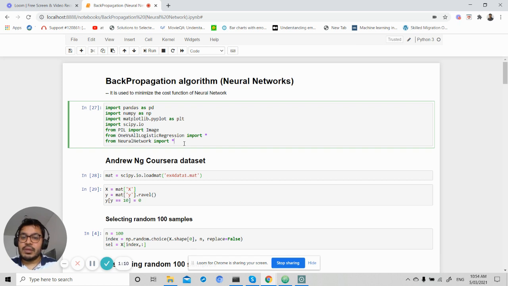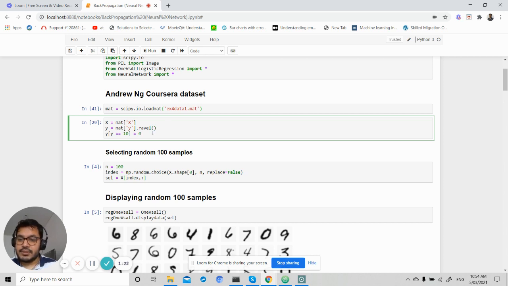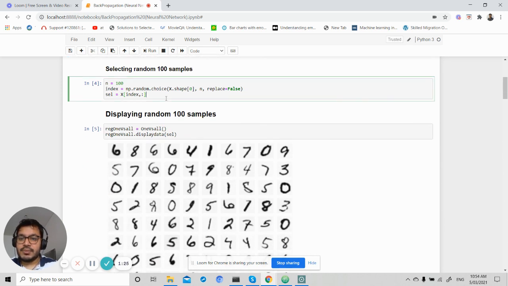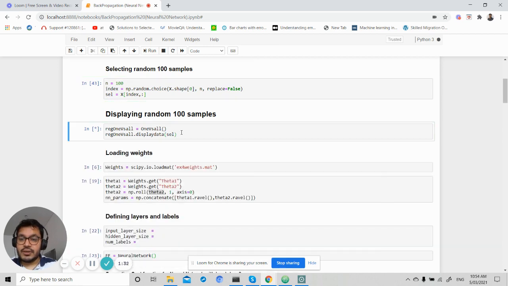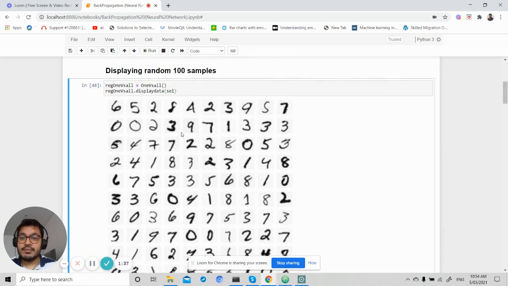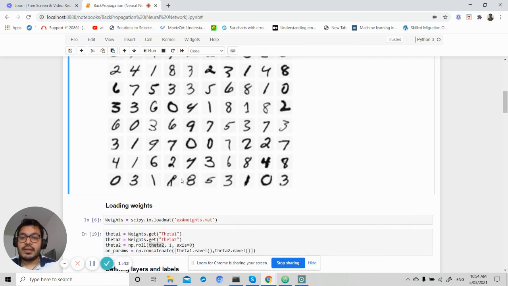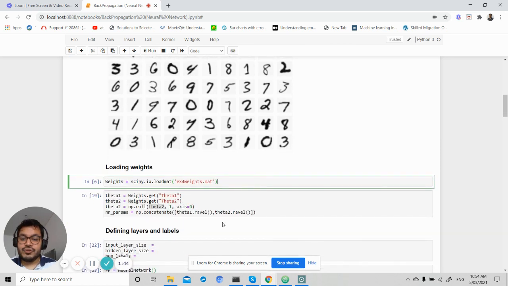So let's start with importing libraries. So this is my library. This is the same data set that we can find in the end-to-end machine learning Coursera course. So this is my x and y variable. I have done this in my part 7 tutorial. This is how we select the top 100 samples, and this is how we visualize them. So this is our random top 100 sample. I have explained all these things in my last part 7 video tutorial.